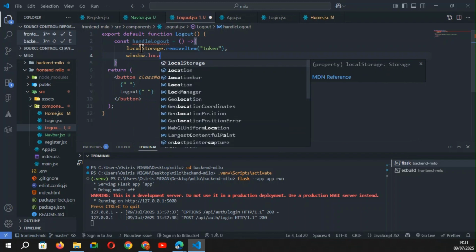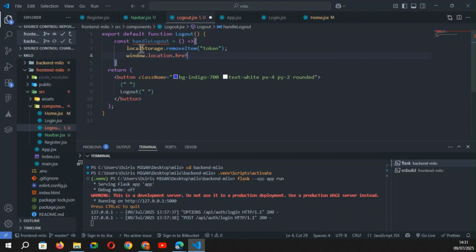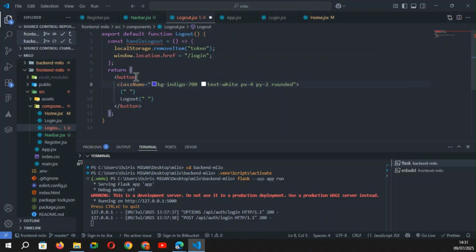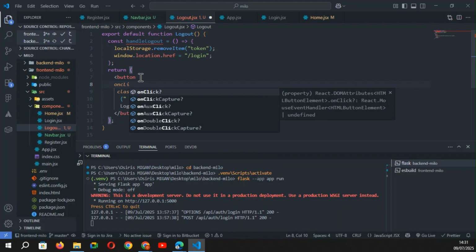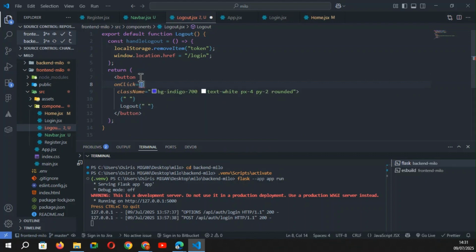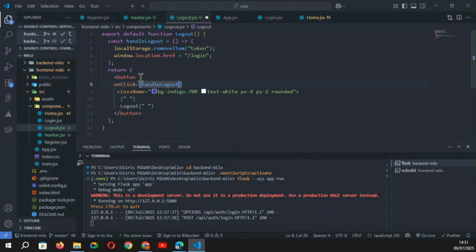Window location href equal, okay, we redirect a user on the page login. So here now on my button I add a method onClick. If a user click on this button, I can execute a function handleLogout. Okay, great.